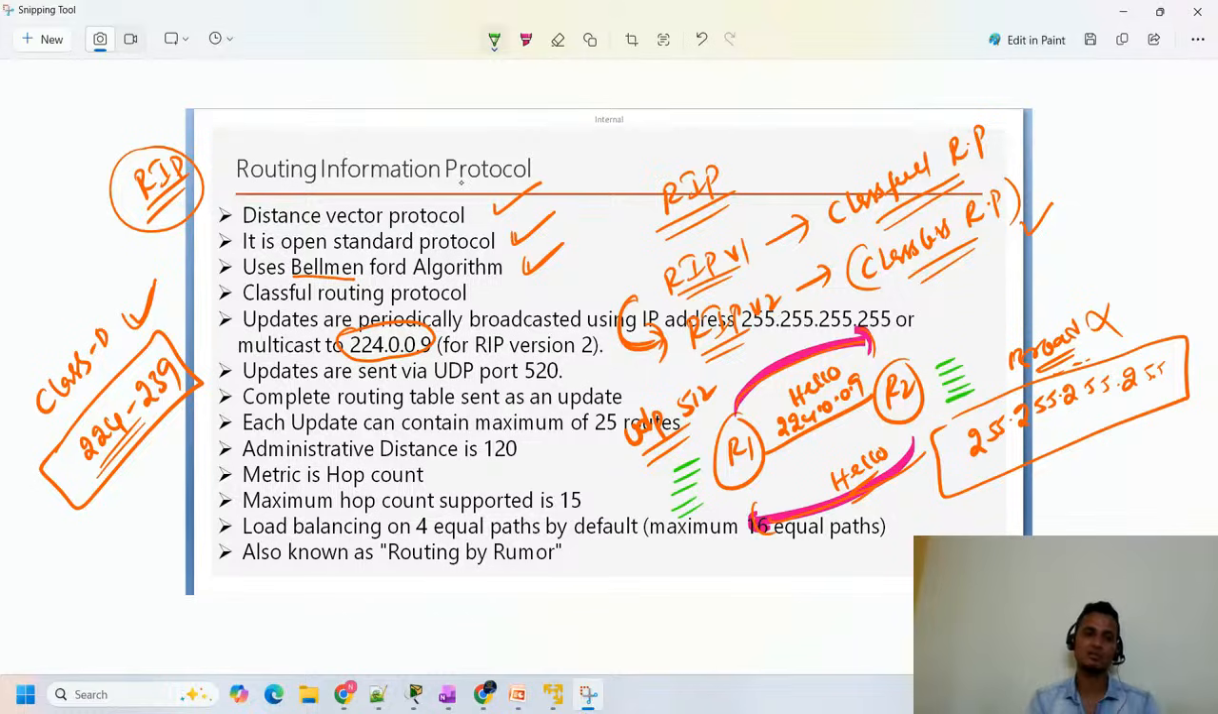The metric of RIP is hop count. What is hop count? To understand hop count, we studied what traceroute and ping are. If you perform the traceroute command to 8.8.8.8, Google DNS, it is going to show you, from your source machine to the destination machine, how many hops the packet has crossed, so the path information, the route information, is shown.